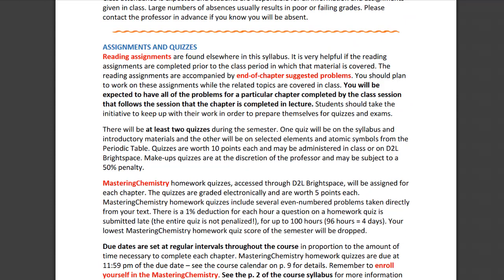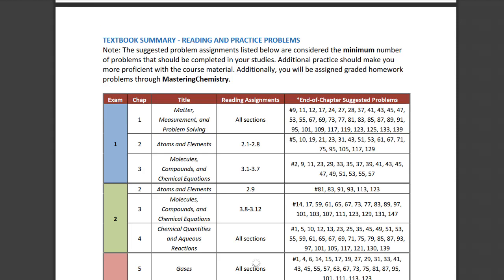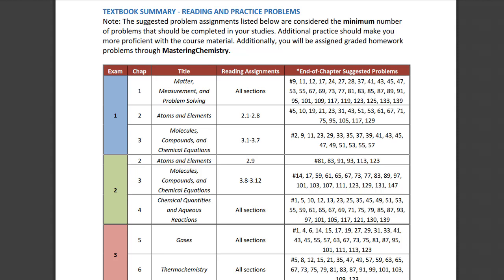Conduct and attendance we talked about. Assignments and quizzes we'll find elsewhere in the syllabus. So I believe this will be page 8. There we go. Page 8 has a summary of the stuff you should be reading from the text, and it is organized by exams. So exams 1, 2, 3, and so forth. You can see what will be covered on each of the exams.